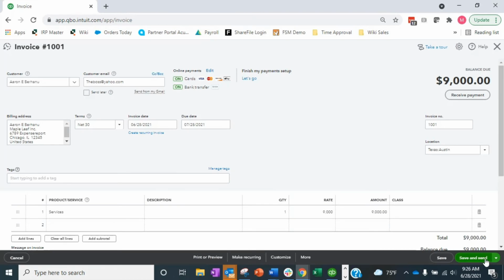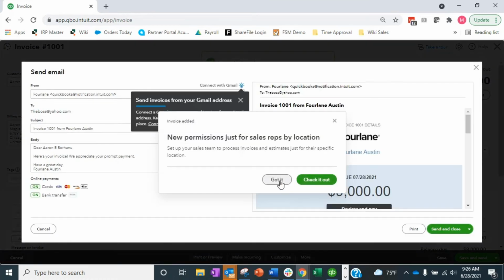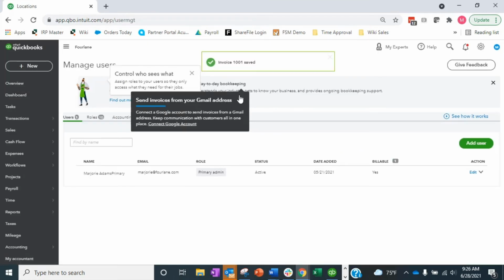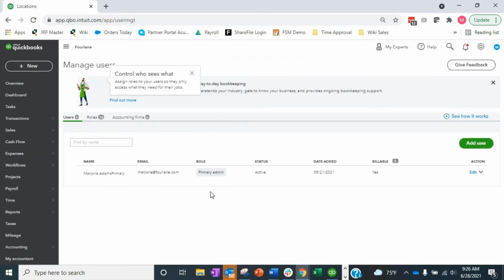Also, if I were to go ahead and try to send this invoice, okay, got it, all the things. And it just went straight out. I don't have email set up in my sample file here. But when you try to send the forms out, of course, it's going to be coming from your Austin@Fourlane email address, so that you can have consistency for your customers and not confuse them. Also, so that when they reply, right, it goes to the appropriate inbox for whoever manages Austin versus Manhattan.